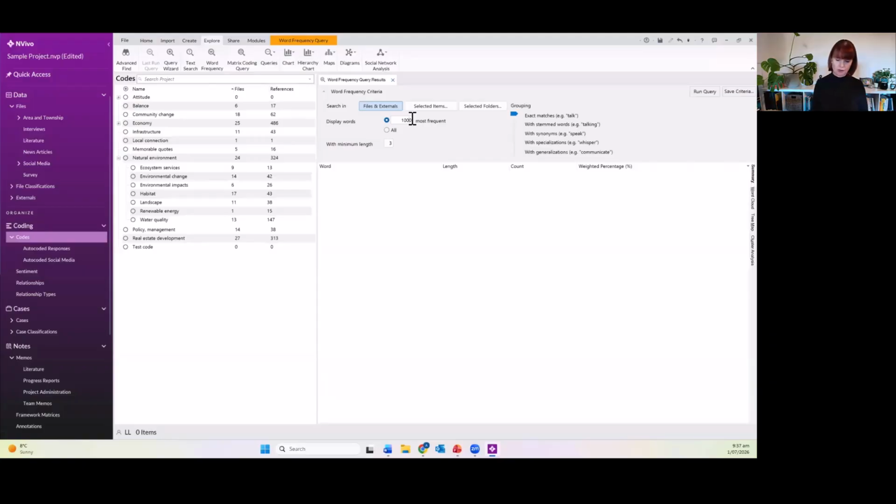By default, it looks for the 1,000 most frequent, which is quite a lot. So I'm just taking a 0 off. We'll ask it to show us the 100 most frequently occurring words. Also going to change here the minimum length.